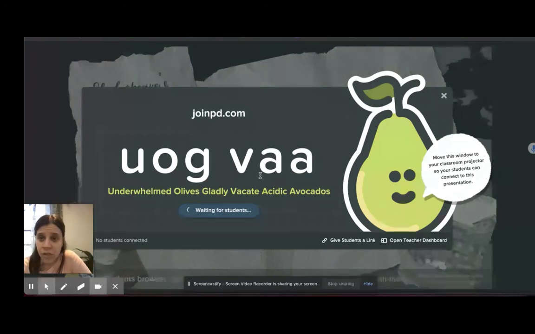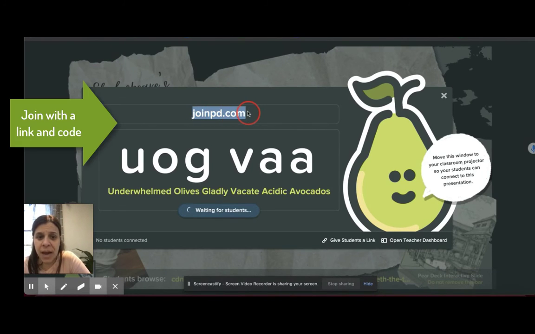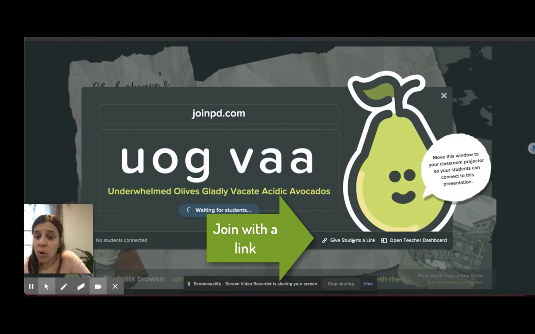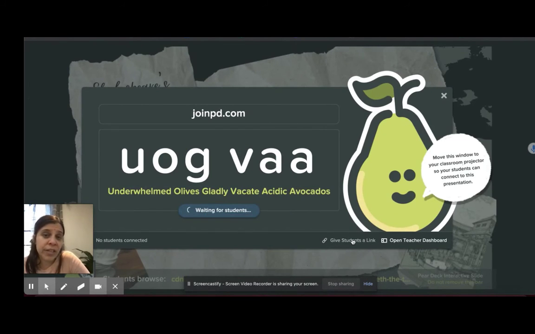You can ask your students to join in two ways. You can ask them to go to the website and type in this code, or you can give them a link. You can either give that to them in the chat, or if you're doing student-paced, you can add that to your Google Classroom so that they can access it at any time.